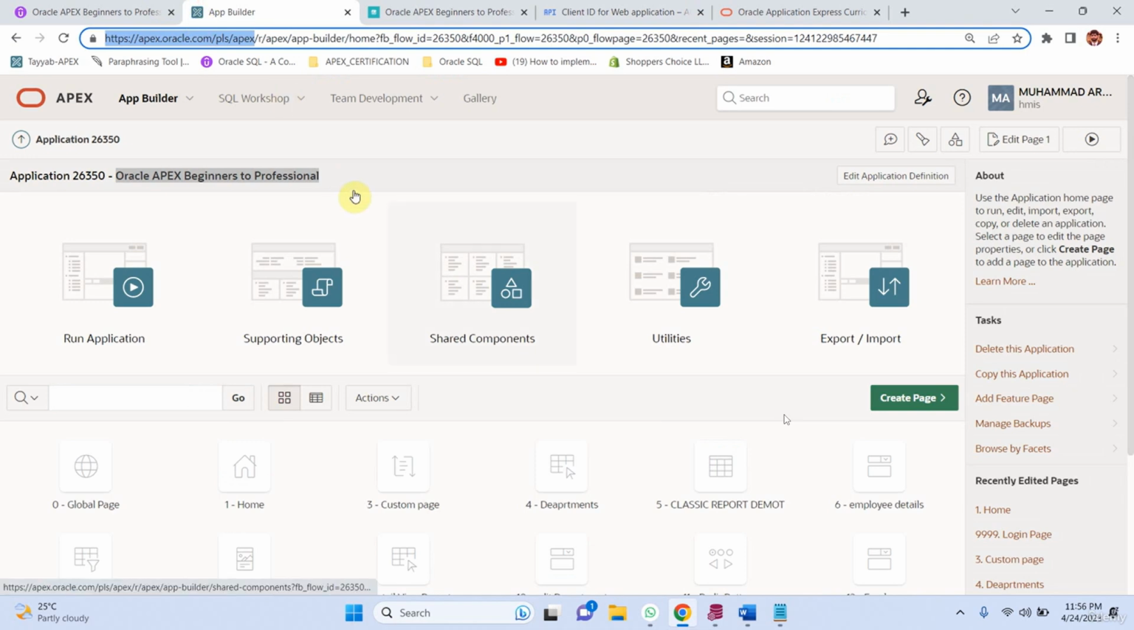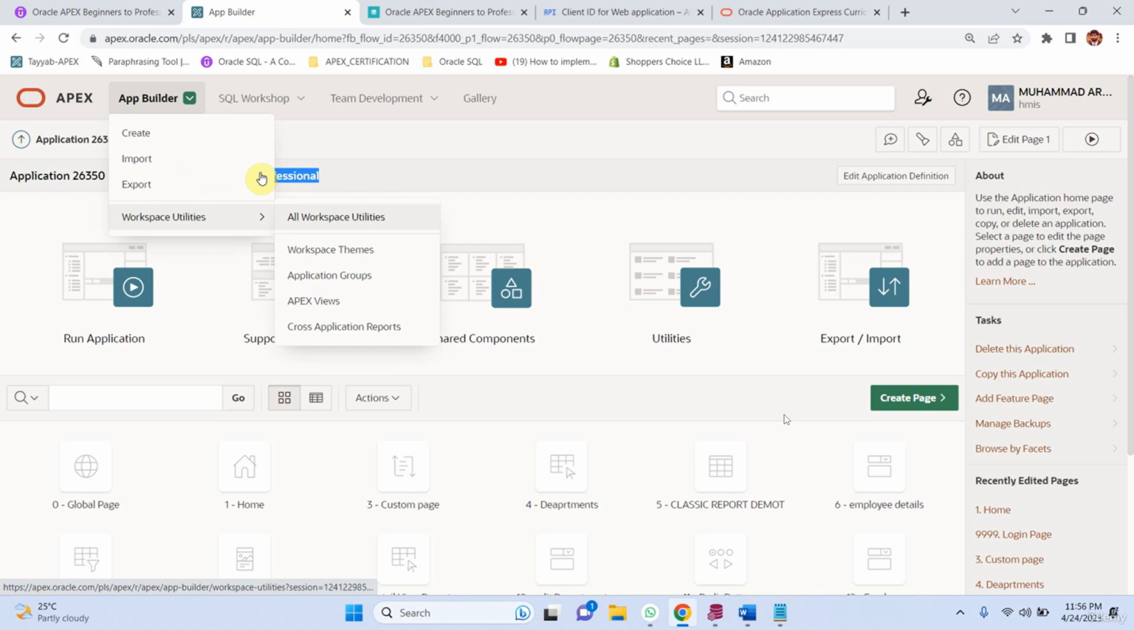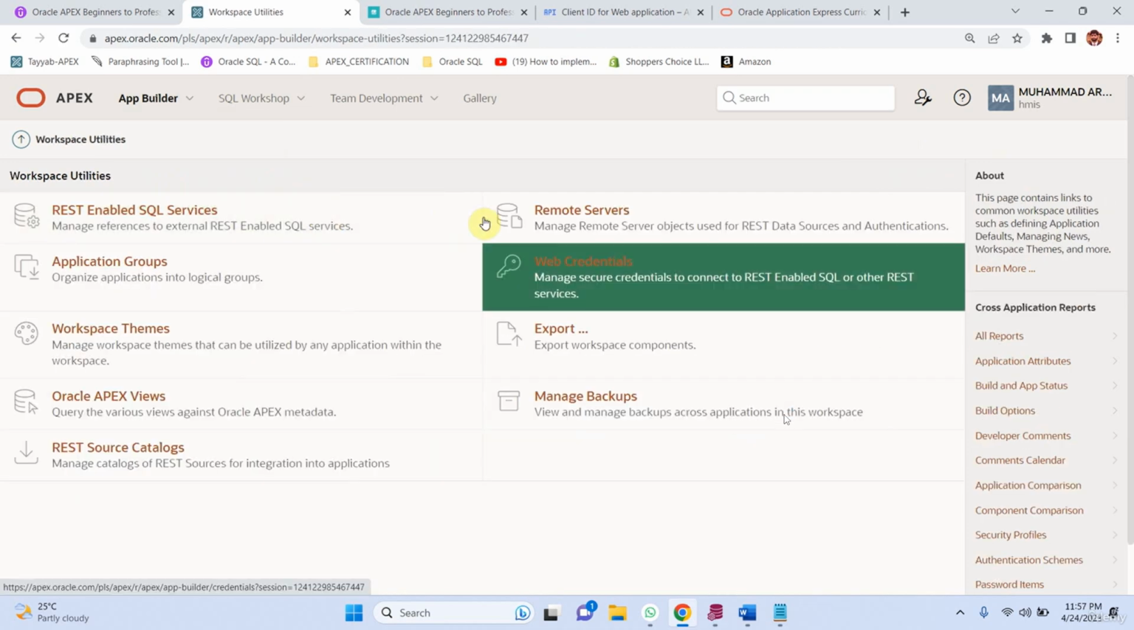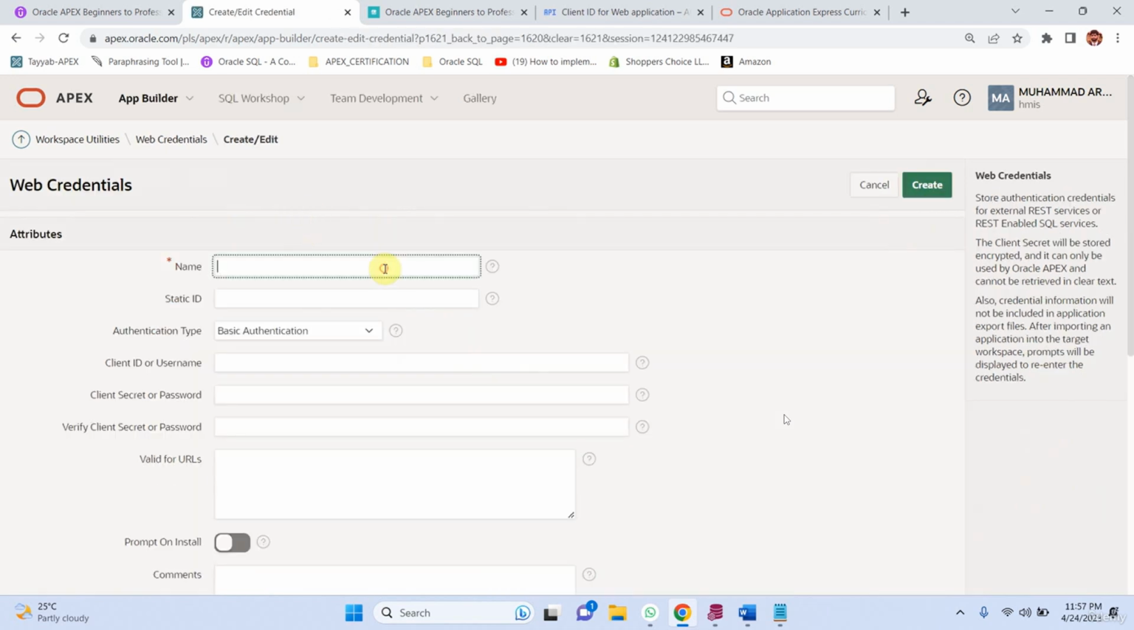Now move to your application, and then App Builder, and here Workspace Utilities, All Workspace Utilities, and here we have our option of Web Credentials. So now we need to create web credentials. Click on create. So the name of the credential is Google Credentials.